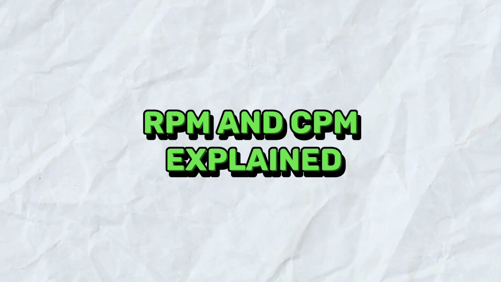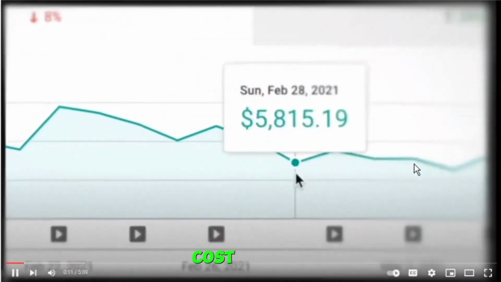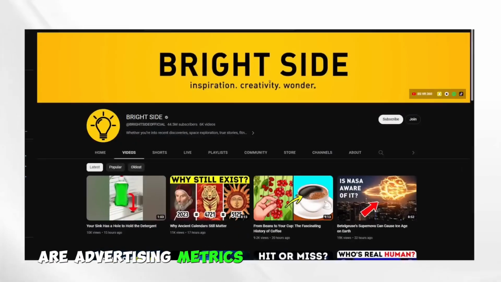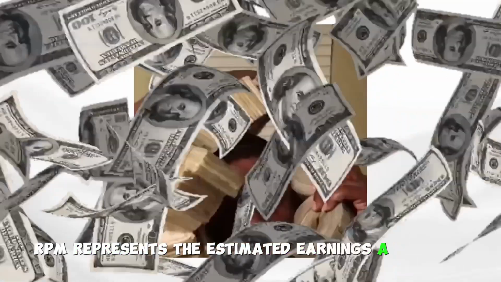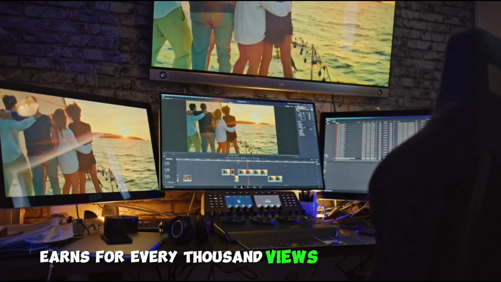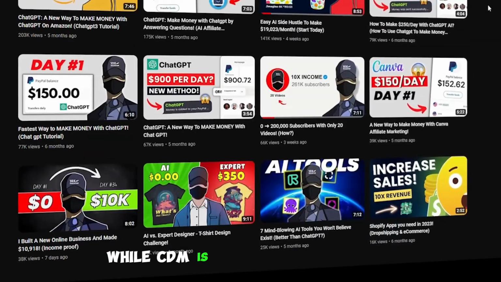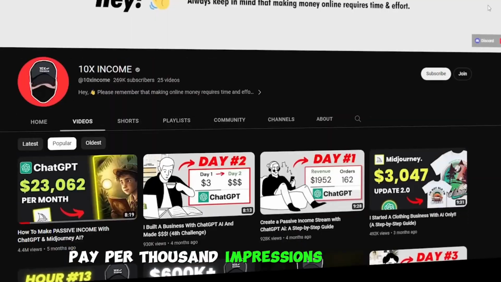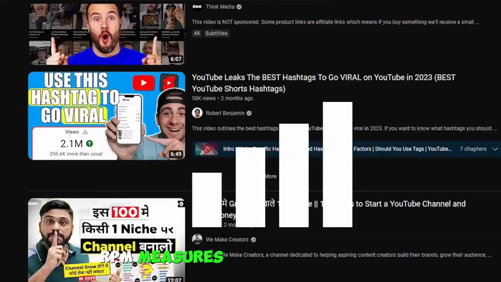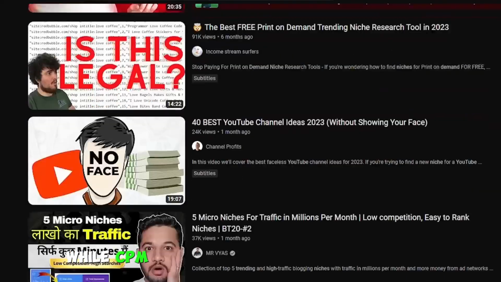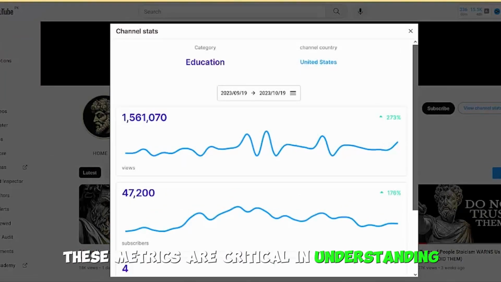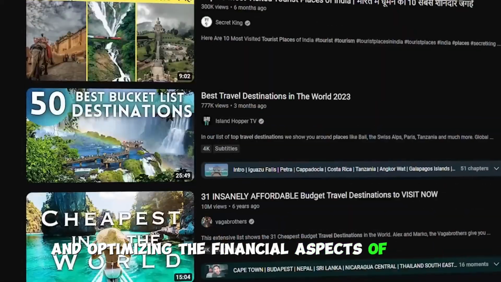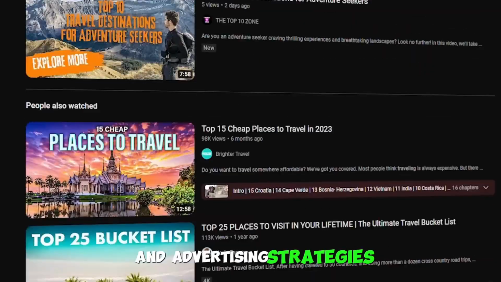RPM and CPM explained. RPM, revenue per mille, and CPM, cost per mille, are advertising metrics used in digital marketing. RPM represents the estimated earnings a content creator earns for every 1,000 views on their content, while CPM is the cost advertisers pay per 1,000 impressions of their ads. RPM measures a creator's revenue, while CPM indicates an advertiser's expense. These metrics are critical in understanding and optimizing the financial aspects of online content and advertising strategies.